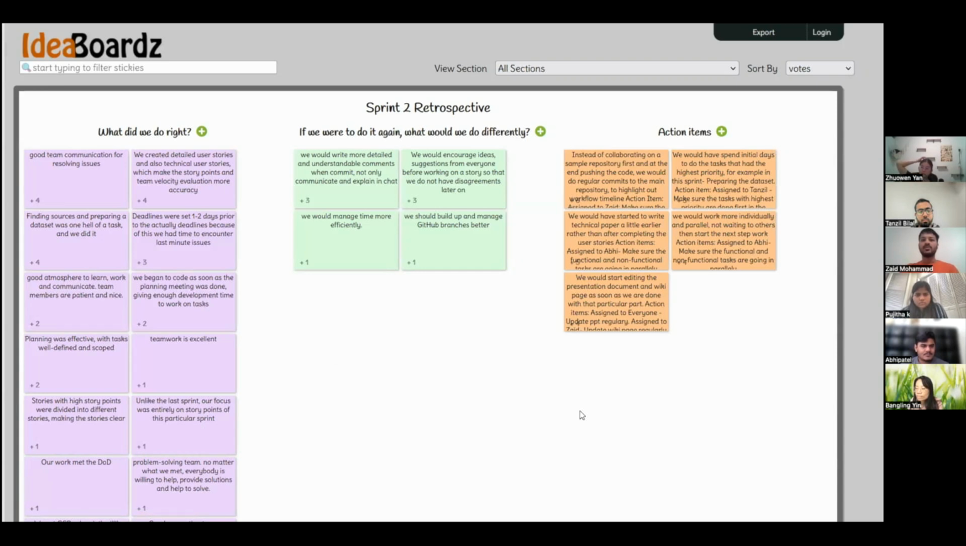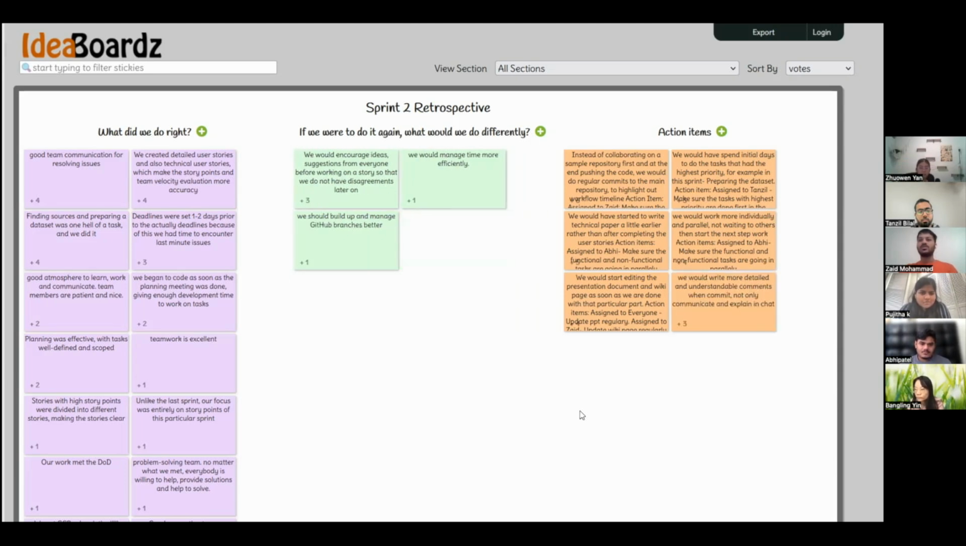So moving on to the next card, that is, we would write more detailed and understandable comments when we commit, not only communicate and explain in chat. Let me move it to the action items. What do you guys think an action item based on this should be?